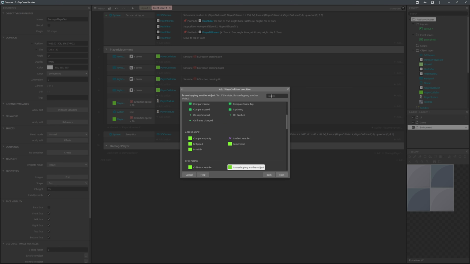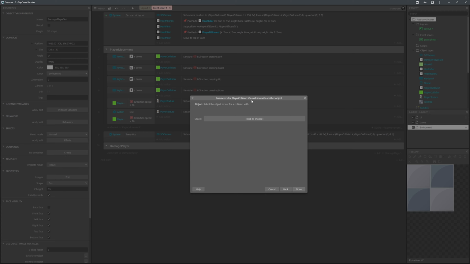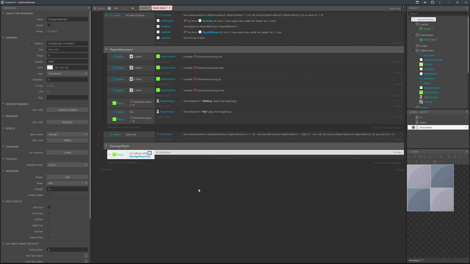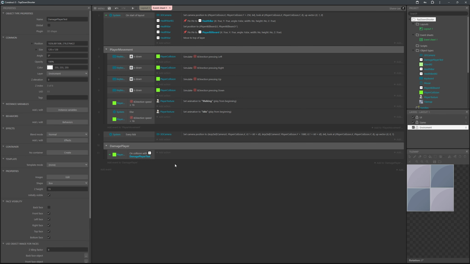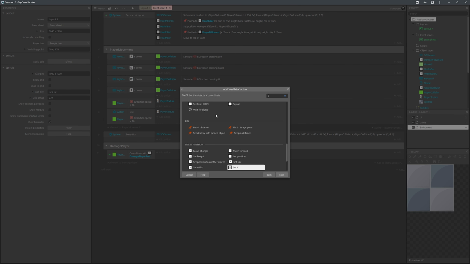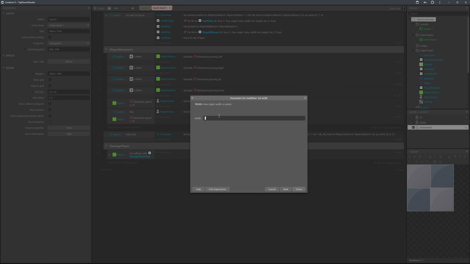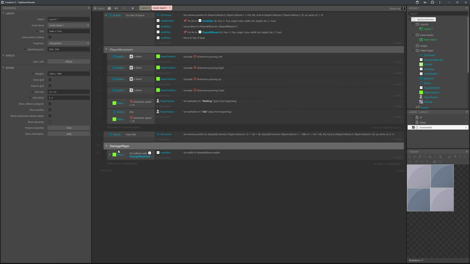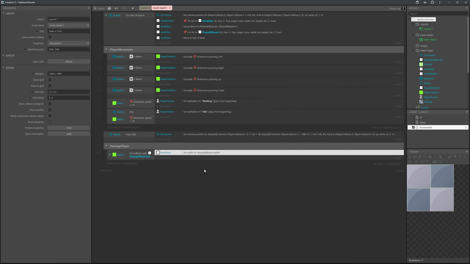But anyways, what we're going to do is say on collision with another object, damage player test. So when we collide with this, we now want to actually damage the player. We're going to add an action, and we want to say health bar, set the width, and set this to player billboard dot health, which is the variable we set up before. So now when we damage, it's going to set the width of the health bar to the same width as what the health equals.